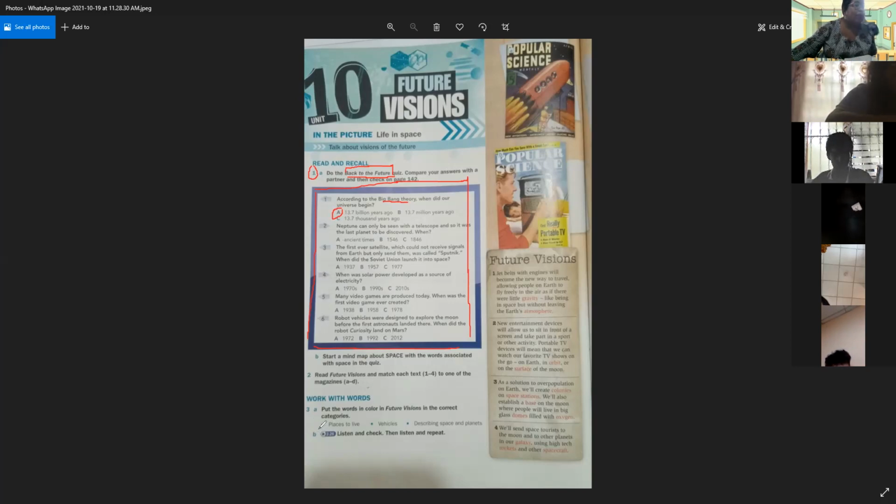Neptune can only be seen with a telescope, and so it was the last planet to be discovered. When? What is the option that you choose, Ileana? Letter C. The letter C. Okay, and what about you, Valeria Espinosa? What option do you choose? Letter C. The letter C.